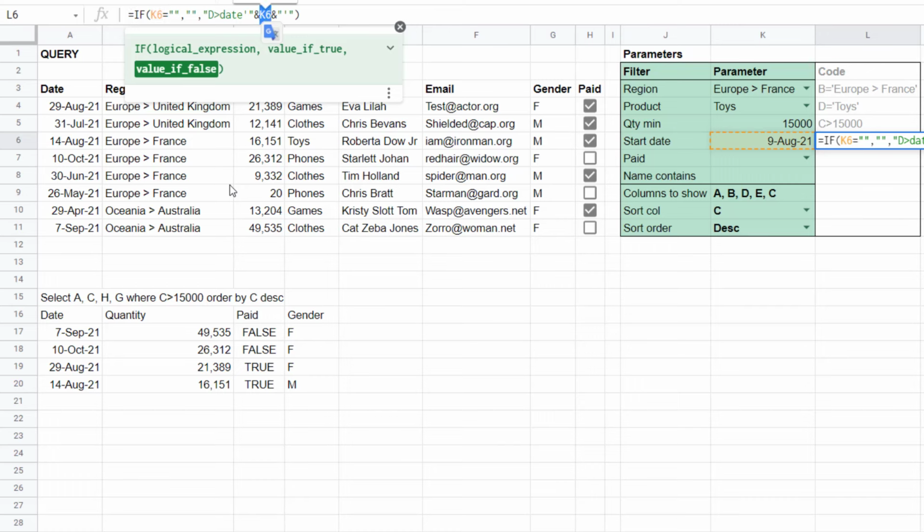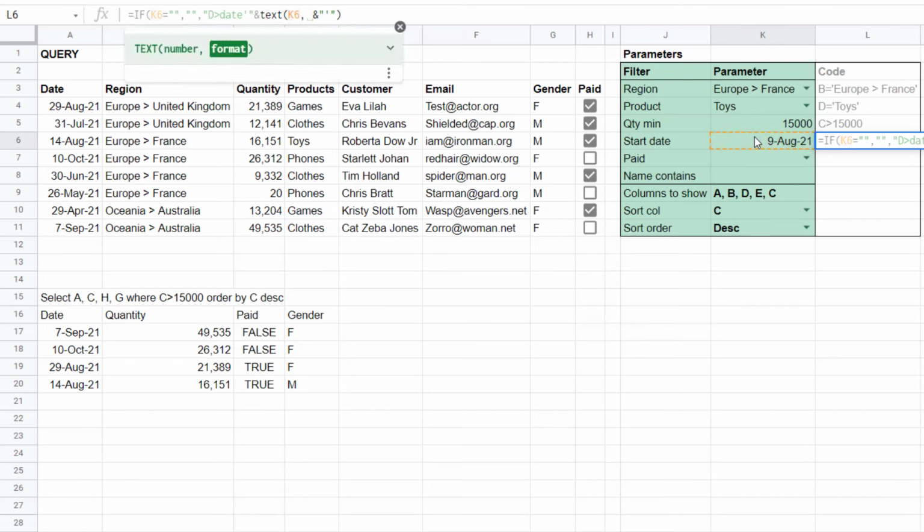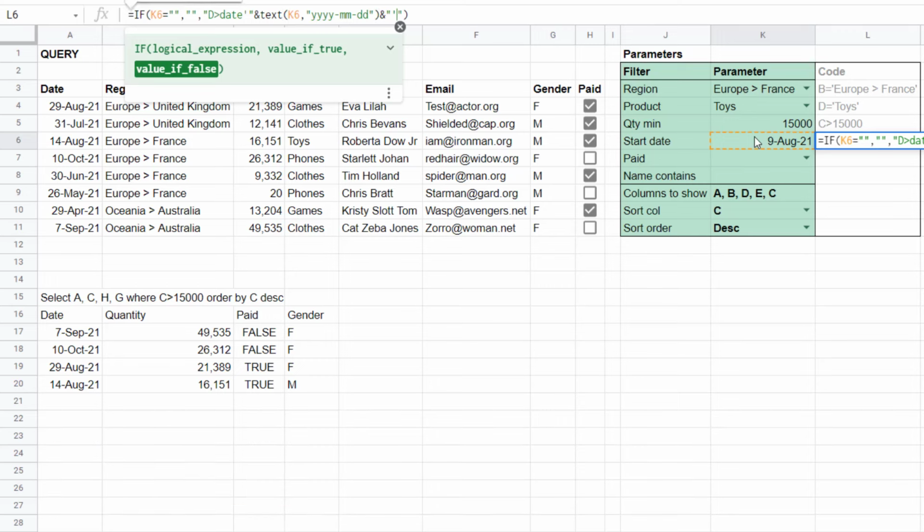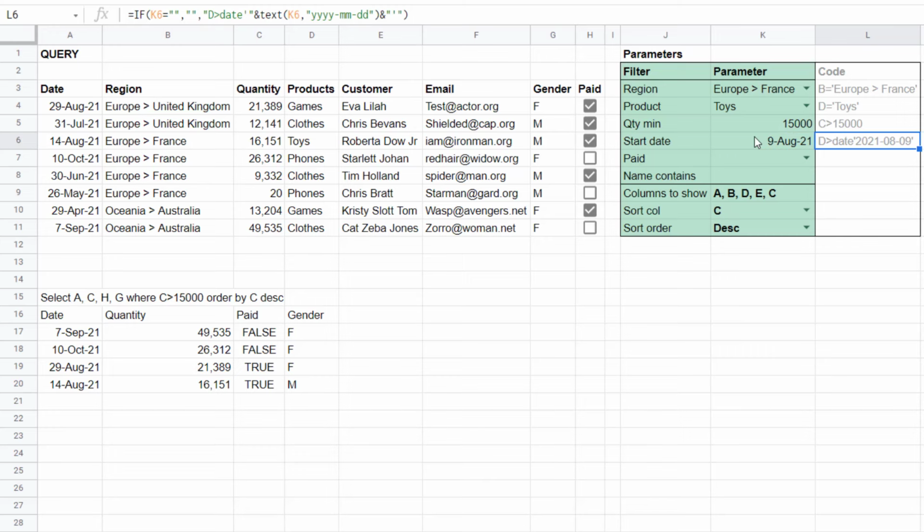But here instead of K6, we need to use the text function. And we need to say that this number or date is formatted as, in speech marks, yyyy-mm-dd. This is just how it has to happen for dates and queries. And then we need to join it again with a single quotation, like that. So this is after, and then that's the date.